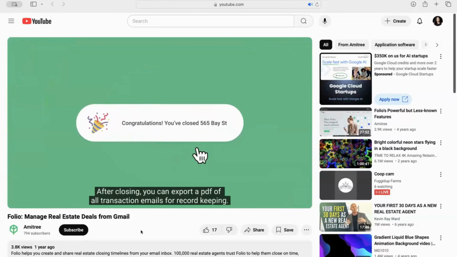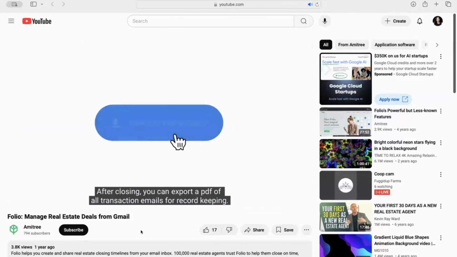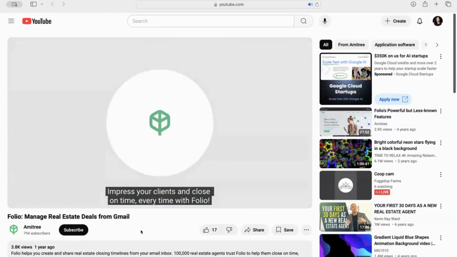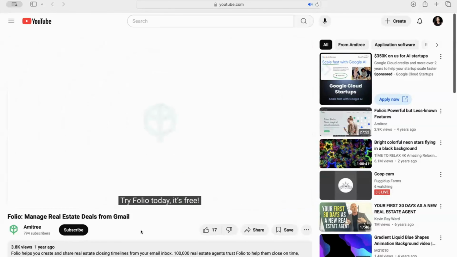After closing, you can export a PDF of all transaction emails for record keeping. Impress your clients and close on time, every time, with Folio. Try Folio today. It's free.